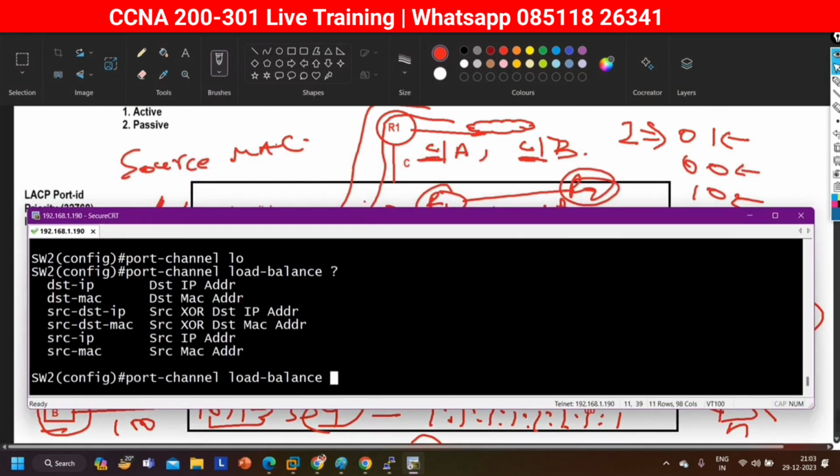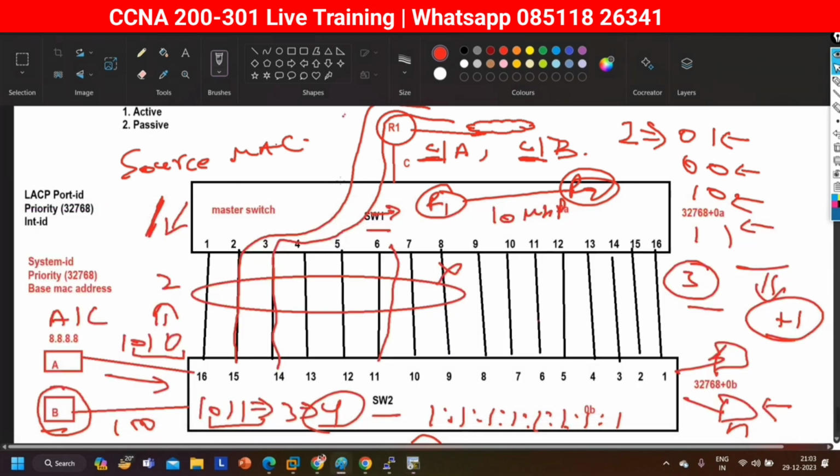But if we use source and destination MAC address, every time the source MAC address will be C in the reply packet. So which type of algorithm should we use? Here I can use source IP and destination IP, so that both switches will perform load balancing on the basis of source IP and destination IP. So source IP will be 10.1 and destination IP will be 8.8.8.8. It will convert both into binary, then it will use the last 3 bits.